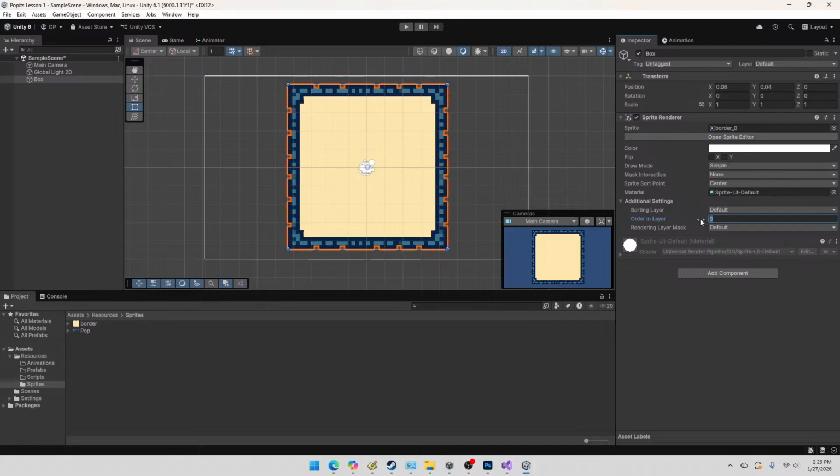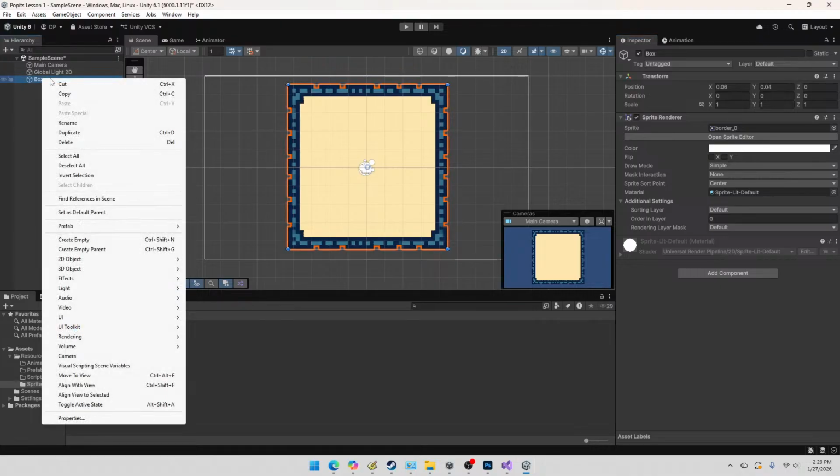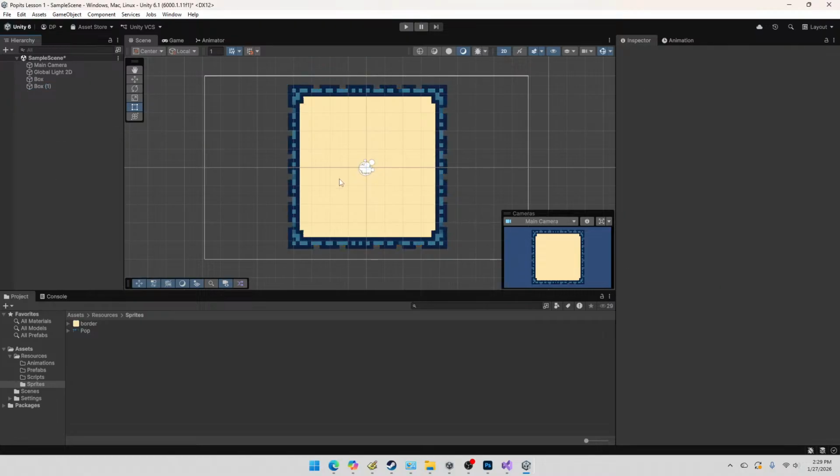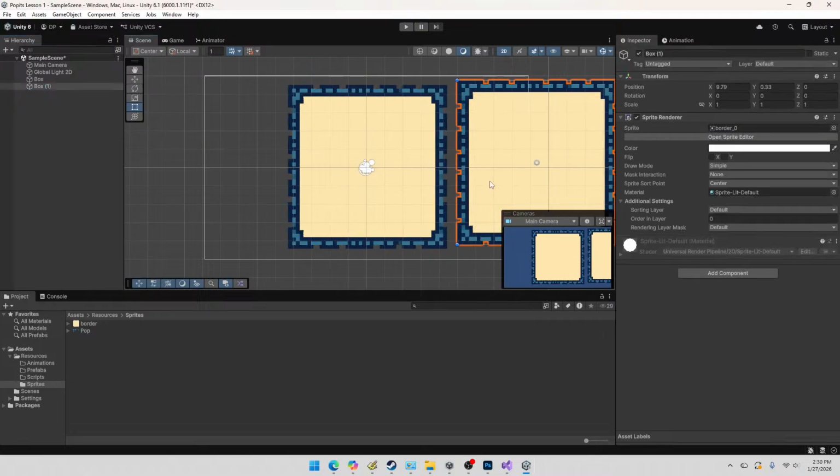The big thing to note is that the order in layer is 0, and that's important because you have these different layers. There's just one layer right now. And so maybe you have a background layer and a player layer, like a medium layer, and then you have a top layer. Actually, we'll do this. We'll do another border. We'll just copy this. Copy, paste. Okay. And so now we have box 1, box 2.